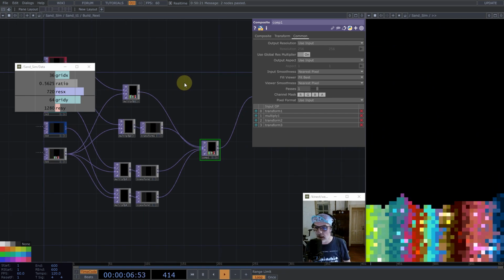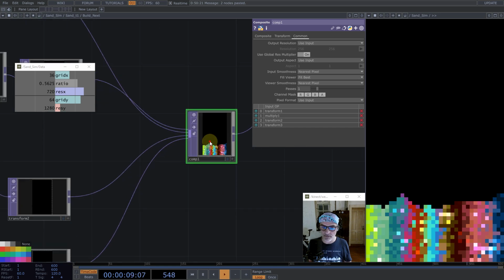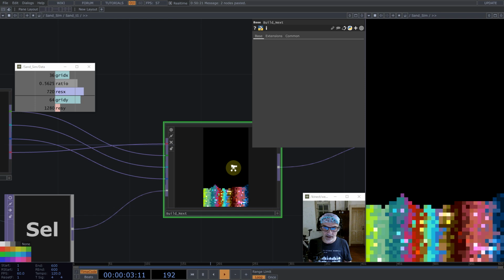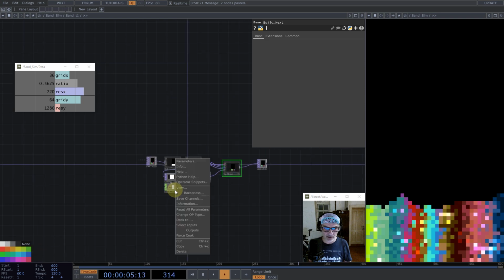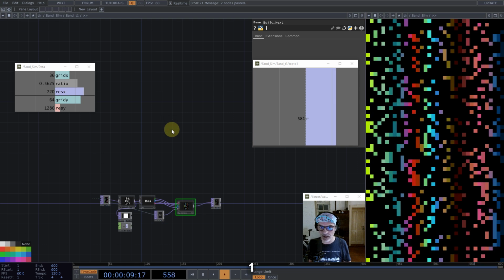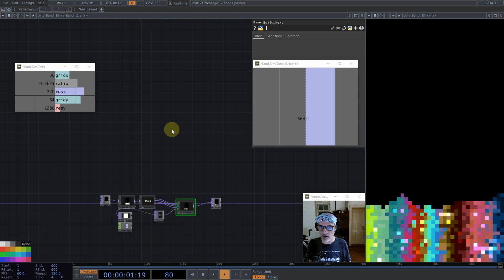Let's try now, and you see some of the pixels are brighter than the other ones, and this is the reason that I use matte here. Let's check this number a little bit, 563. Let's see the losses.